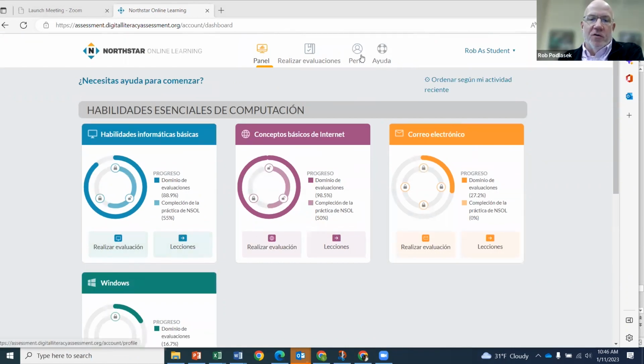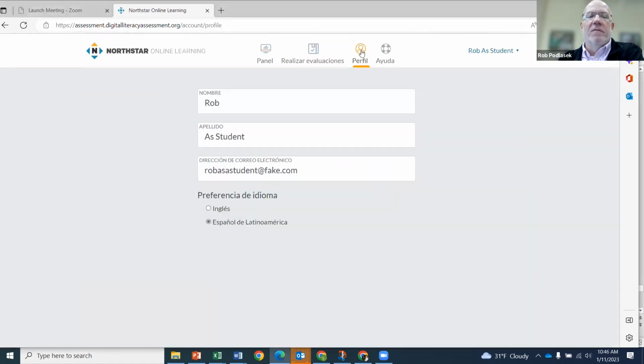I'm suggesting to the Northstar team that they put a button that says language, because that's how it looks on the assessment page. So hopefully they'll take my feedback.